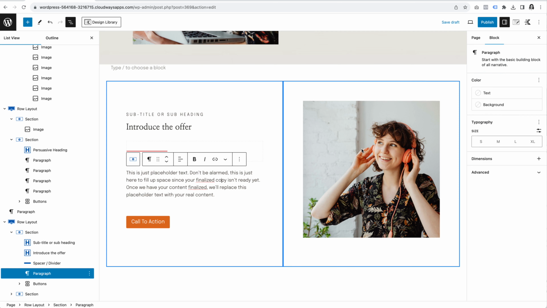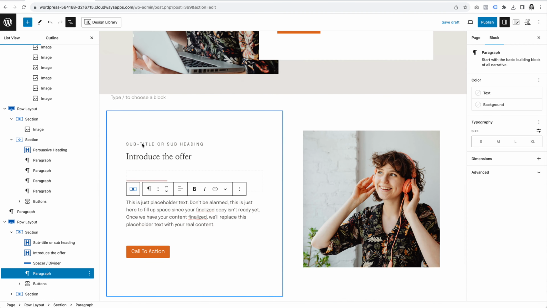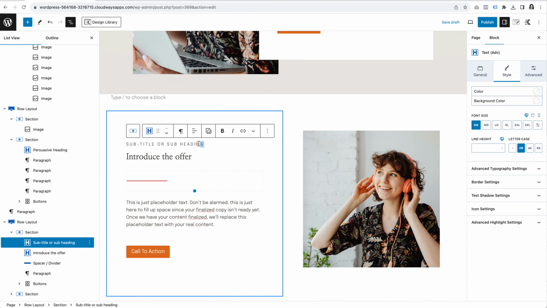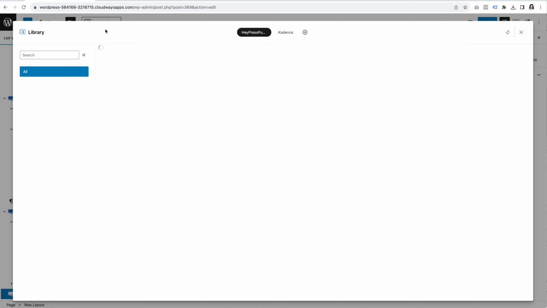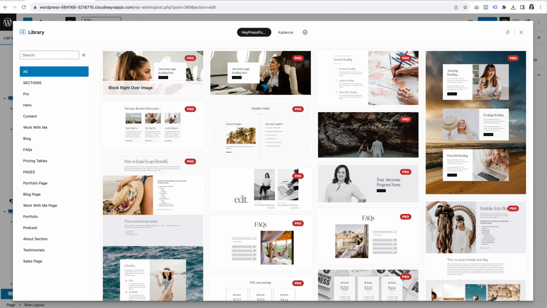Okay, so we're going to obviously switch the image out there. You can also add some kind of subtitle, the program. And then you're going to introduce your offer. You're going to put a little bit of information there. The next thing you're probably going to want to include is like a what's inside the program, or what do you get from the program.